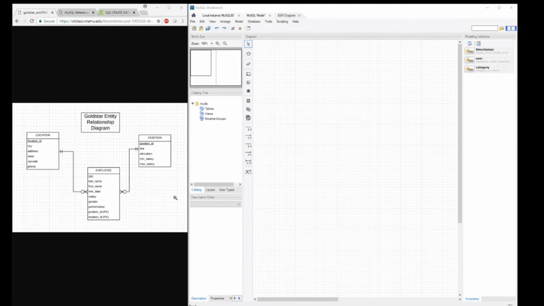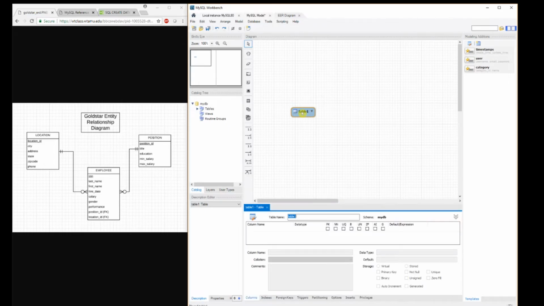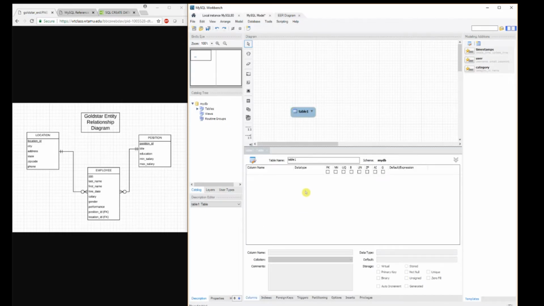So let's start with the location table. On the canvas, you can press T, or I'm going to click on the Place a New Table icon and then click the canvas in order to create a table. To define what's in the table, I'm going to double click. You'll see that it brings up the following below.